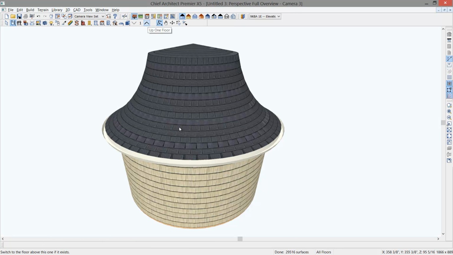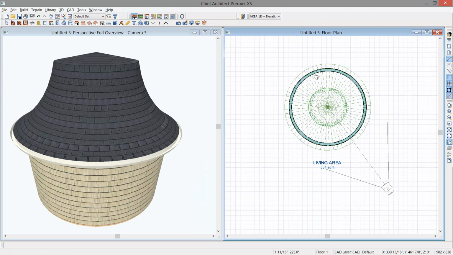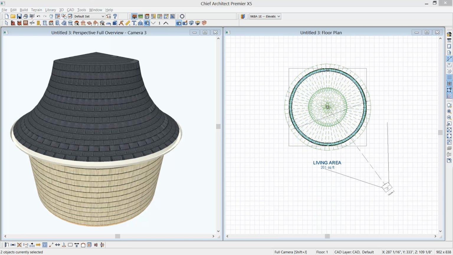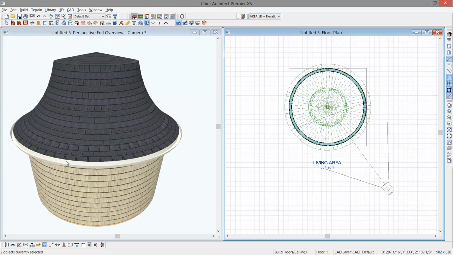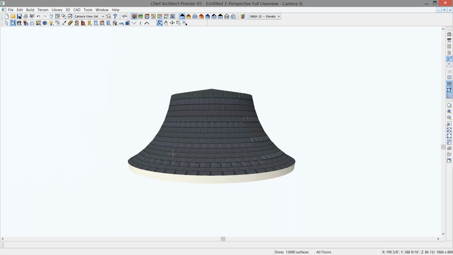Now the last thing that I want to do is let's actually go in here and select these outside walls because I want to make those just turn invisible. Let's just toggle that box here, invisible. So that toggles the walls off.